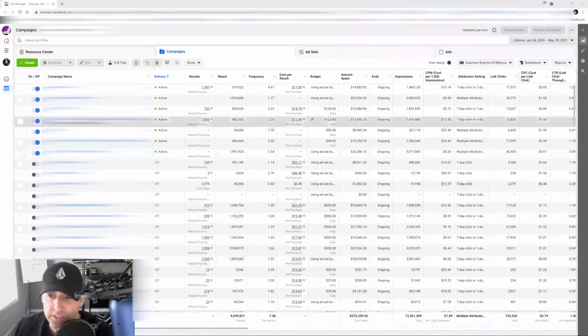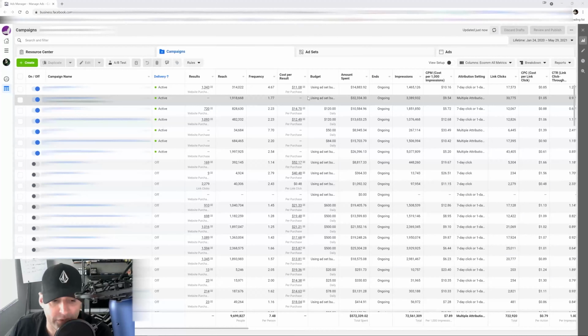So there's a few different scenarios that I like to use cost caps. One of those scenarios would be to scale an account. Let's say you want to control your costs and you want to scale your account and you don't want to use automated bidding, you use cost caps.